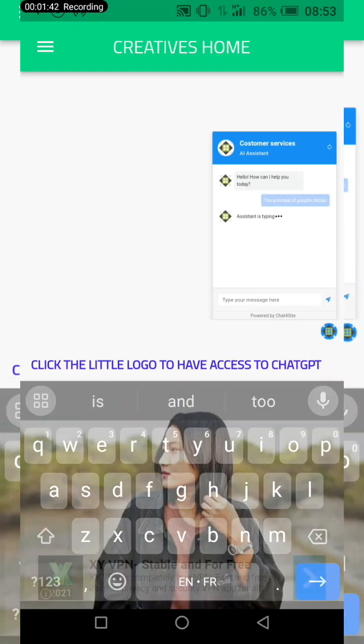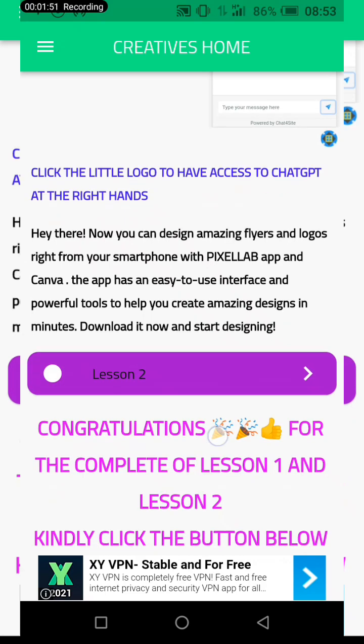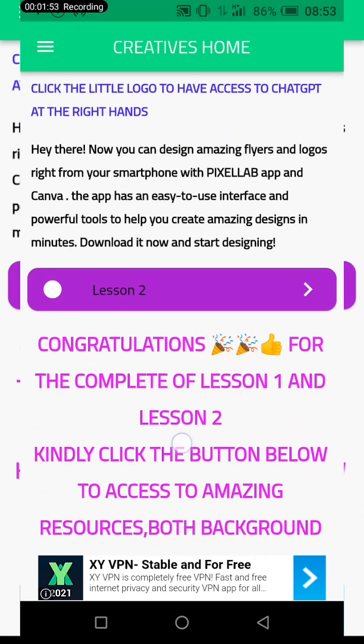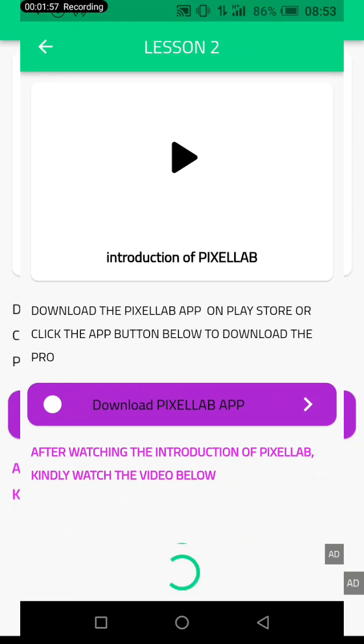There are different hidden features in the app where you can also learn graphic design. Even if you are a beginner, even if you don't have any experience of graphic design, if you just download the app, you just get it. So this app is the best for you.